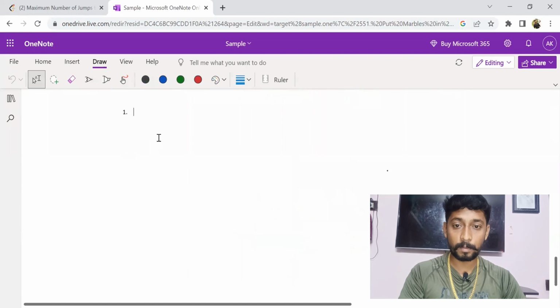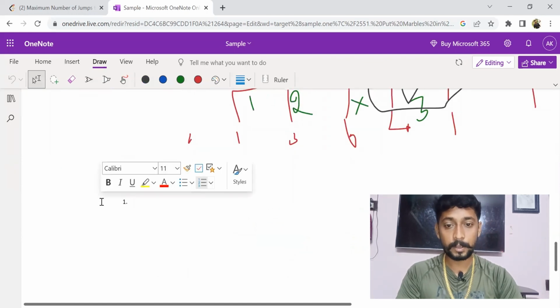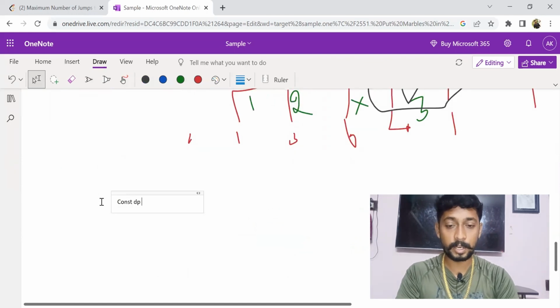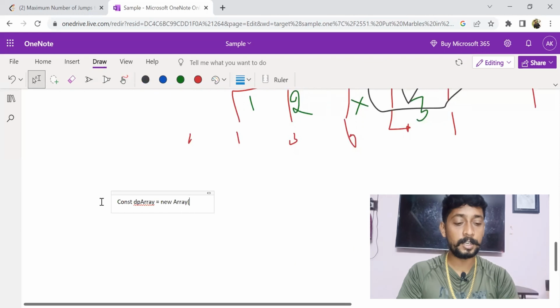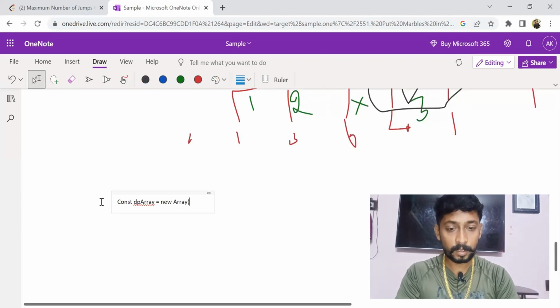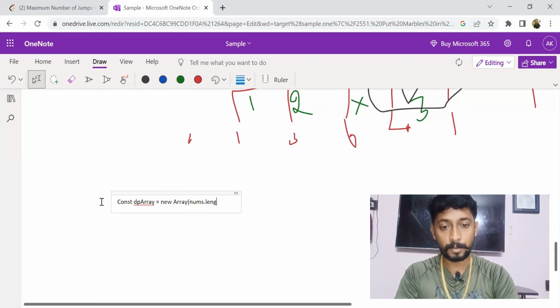Okay, I will write the code for this part. So the very first thing I should create is a DP array, right? Why am I going to create a DP array? My DP array is going to store the maximum jump for each index. So let's say number.length.